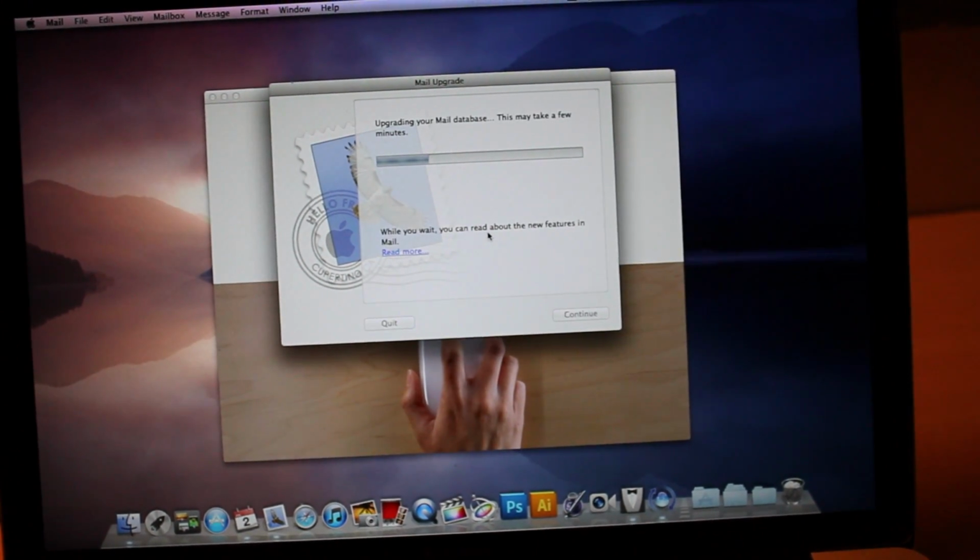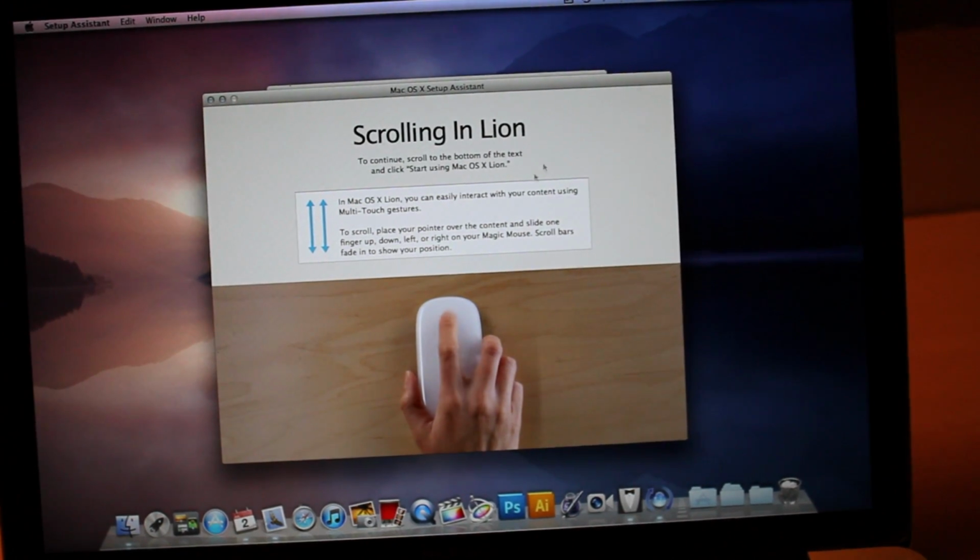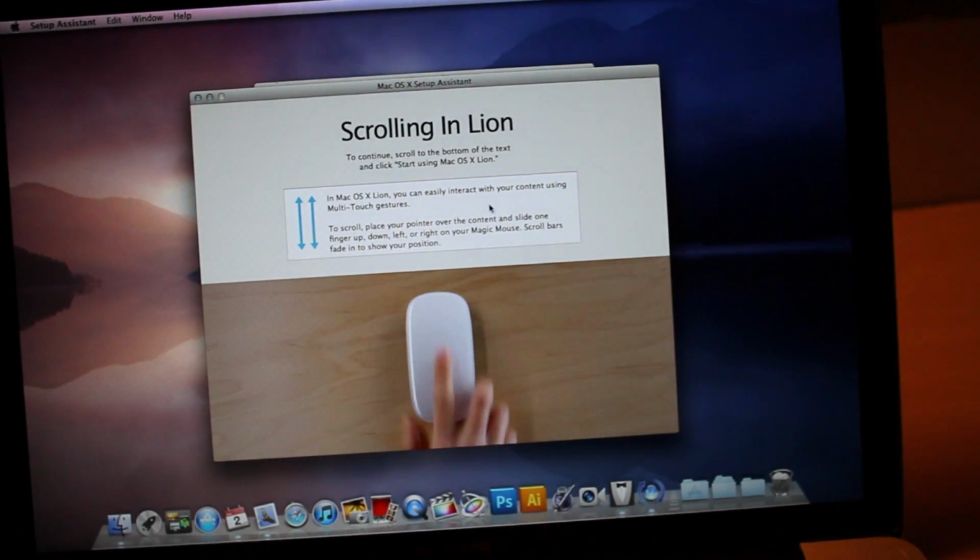We can see in the background here that we have a new scrolling in line tutorial. This is simply to demonstrate the fact that scrolling is reversed. And here we can simply see that we have version 10.7 installed.